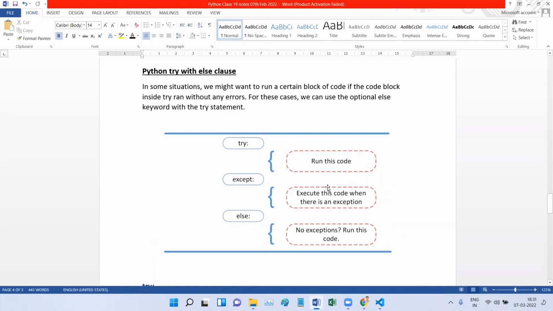We are done with try, except, and finally. Then we have try with else. This is unique to Python only. Let us see why we need try with else. In some situations, we might want to run a certain block of code if the block inside try ran without any errors. For these cases, we can use else.